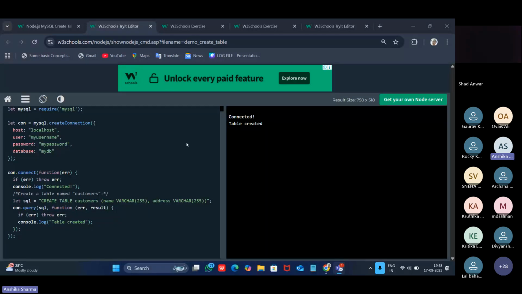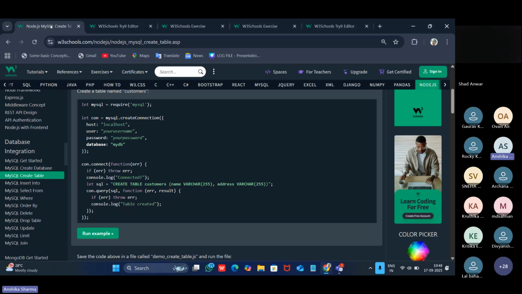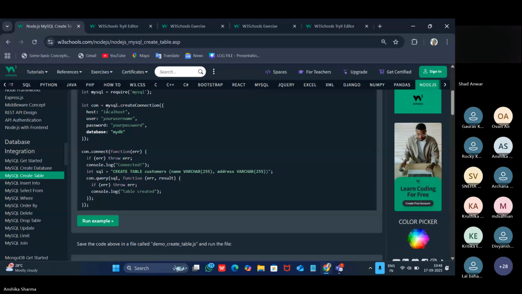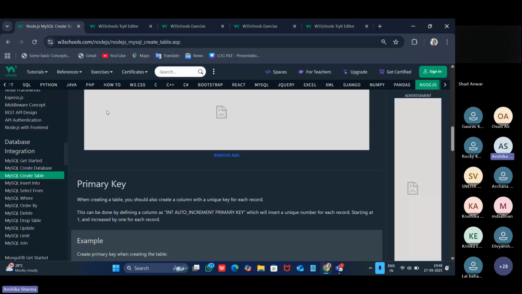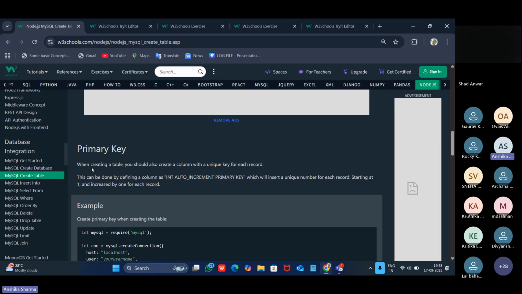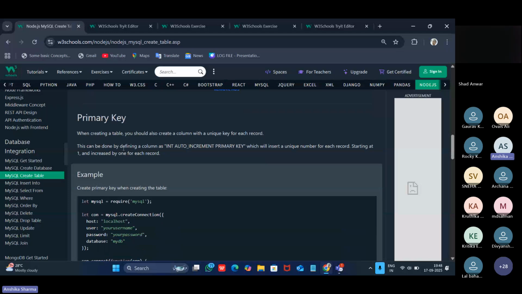Okay, so we have got the table created, right? Now let's move on to the next part, which is primary key. Let's see what this means. When creating a table, you should also create a column with a unique key for each record. This can be done by defining a column as int auto increment primary key, which will insert a unique number for each record, starting at 1 and increased by 1 for each record.